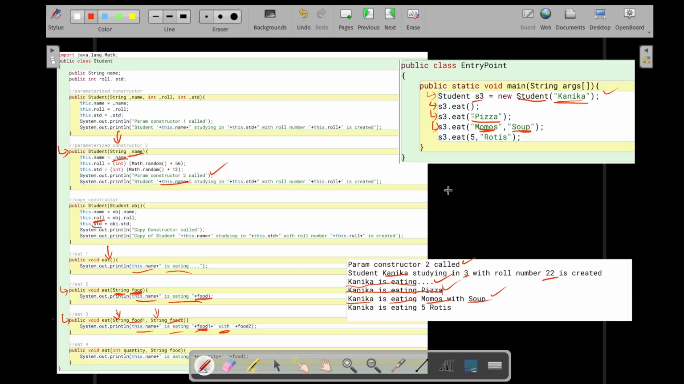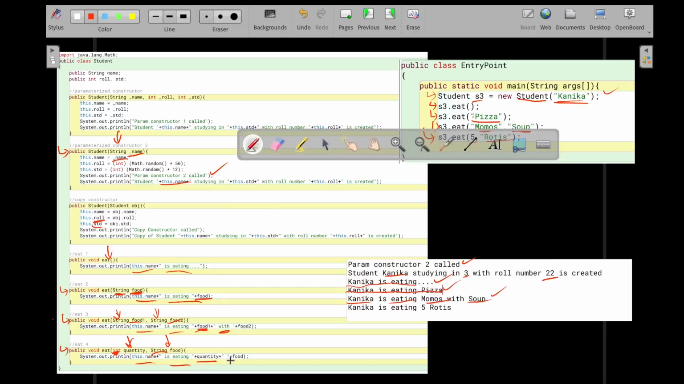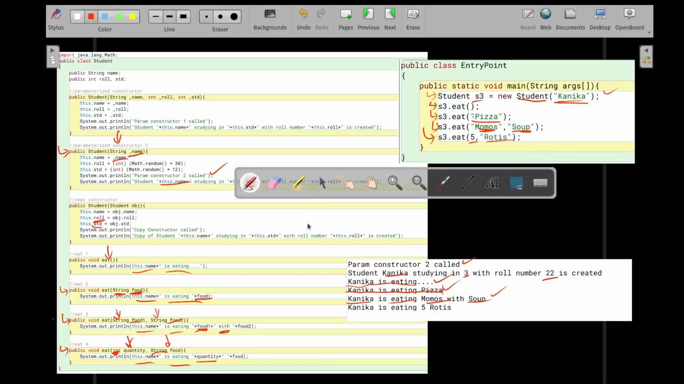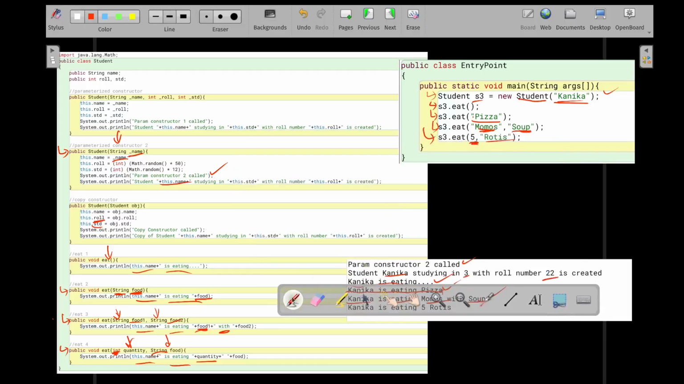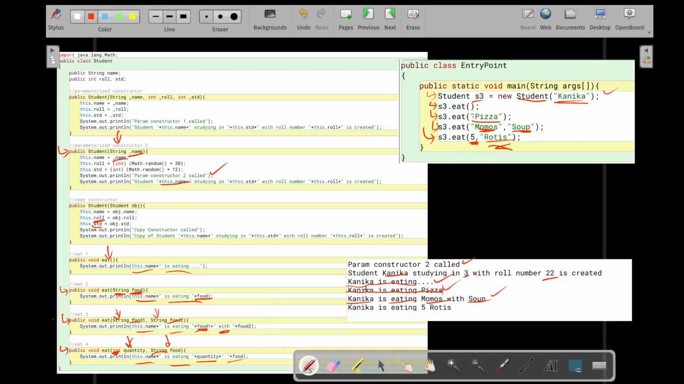This is also done. The last line, s3.eat 5 rotis. So one integer parameter, one string parameter. Which one of them will get triggered? Of course this one. Why? One integer and one string. So this will get triggered. It will show up Kanika is eating whatever the quantity is, that is 5, and food, that is rotis. So it will show up as Kanika is eating 5 rotis.